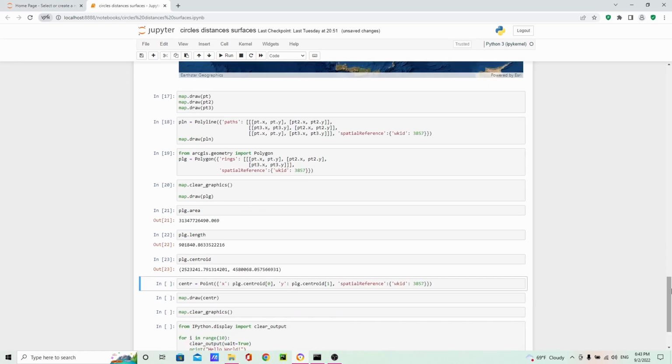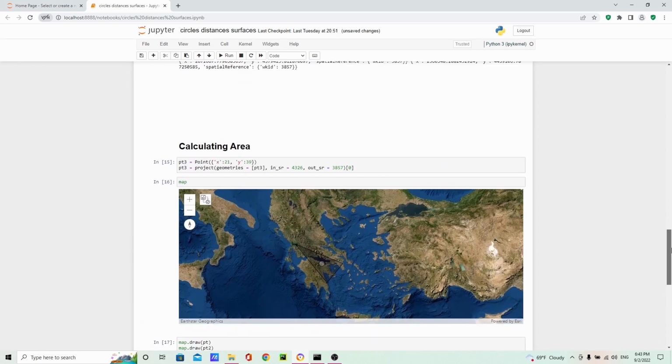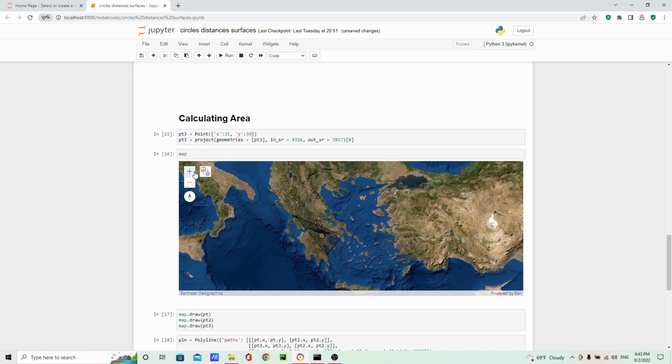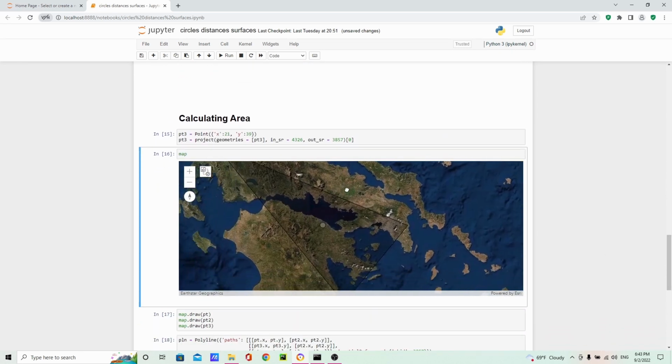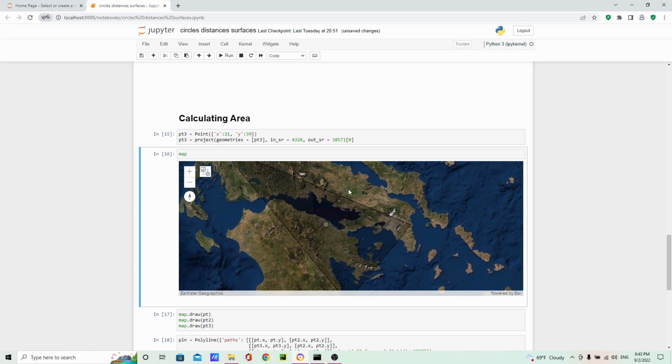We will create a new variable that contains the center point. Also draw this on our map. Run the command. Going back to our map, let's zoom in. You can see our rectangle and its central point.